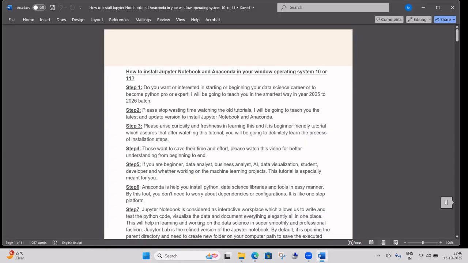This is an offline version, so it is very useful for you for the starting purpose, whenever you start your career in Python programming. This is one of the most in-demand tools, which has been used by working professionals and by teachers at various institutions. This will help in learning and working on data science in a smooth and professional fashion.